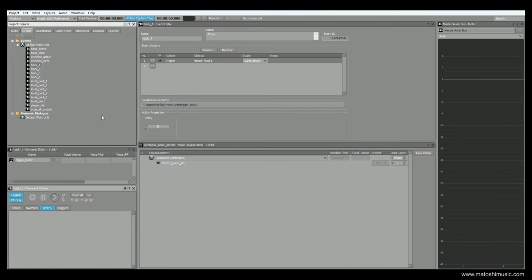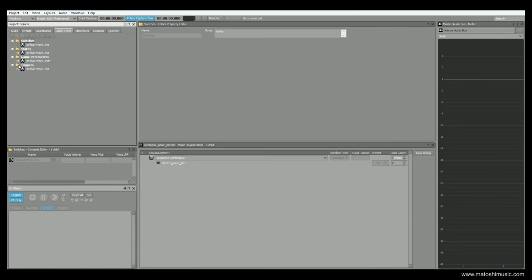Contrary to the game events, which act more like momentary switches, we can see in the game syncs tab that we've got a game parameter available called player health. This parameter will be updated all the time as the player is taking damage by the enemies and his health slowly decreases, and it can be used to create much more gradual effects. For this project, I decided to use this parameter to achieve two different things.